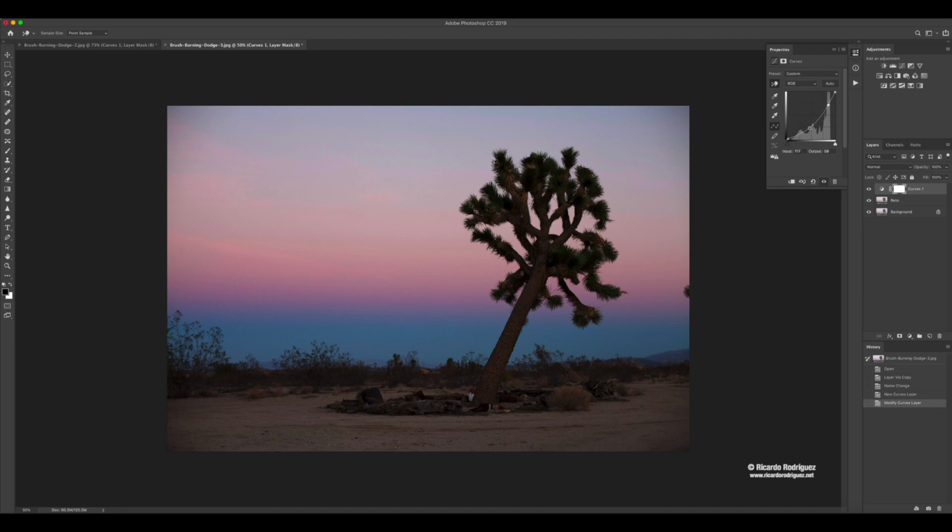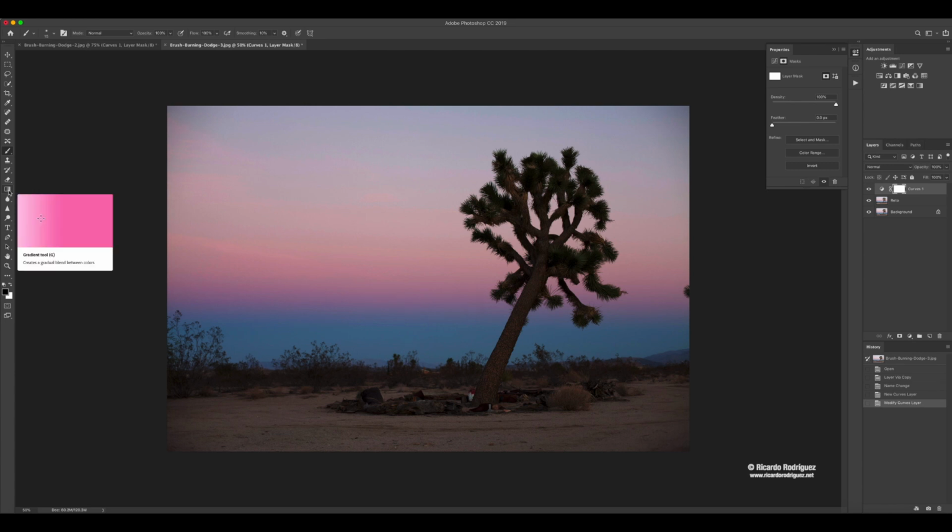So I added that darkness, but we want to keep this bottom part how it was before. I'm going to make sure that I'm on the mask of my layer, and go to the left toolbar and click on the gradient tool. You can press G for the shortcut. Make sure that on the top it is set from black to white.